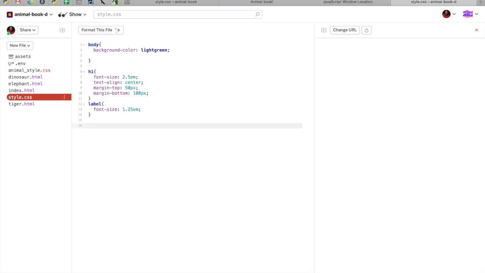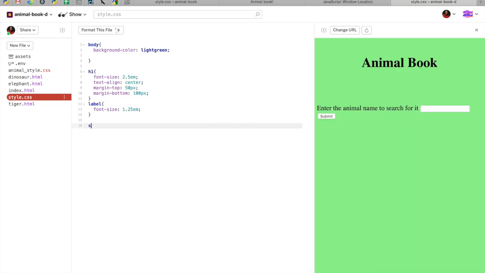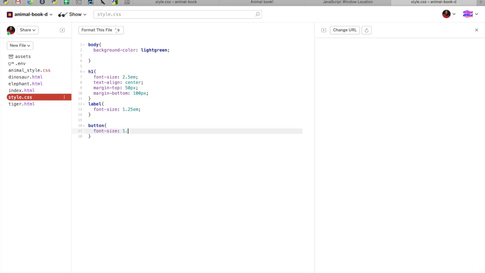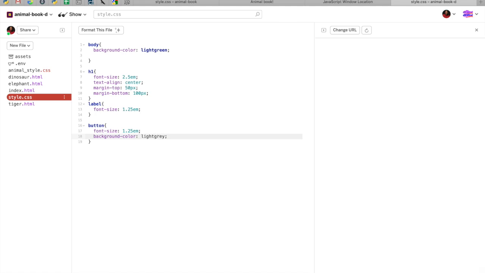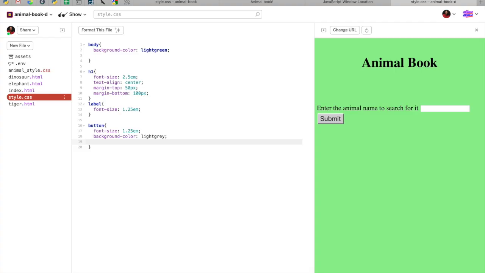And I'll also increase the font size of my button. My tag is button. Font size I'll change to 1.25 em. And I'll change the background color of button to light gray and border as none.